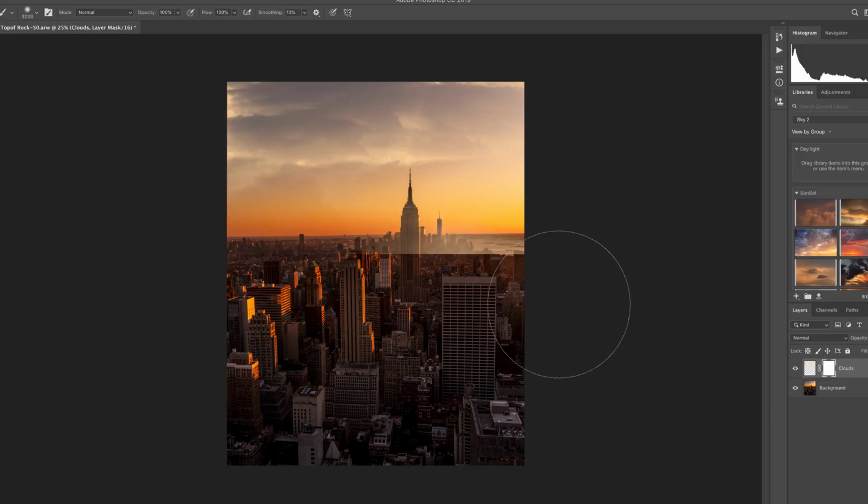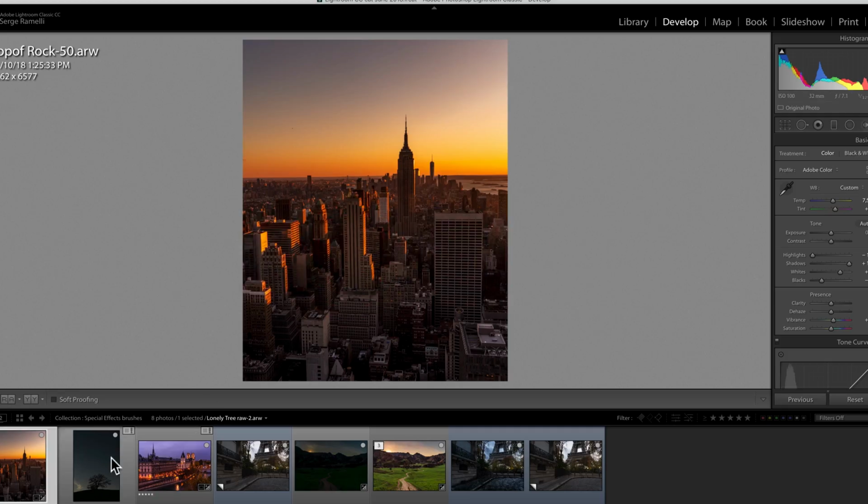So now I can brush really quick and just make it blend. And now we added just a little bit of texture, you know, to add something nice in the sky. All right, let's go back to Lightroom and do the next photo.